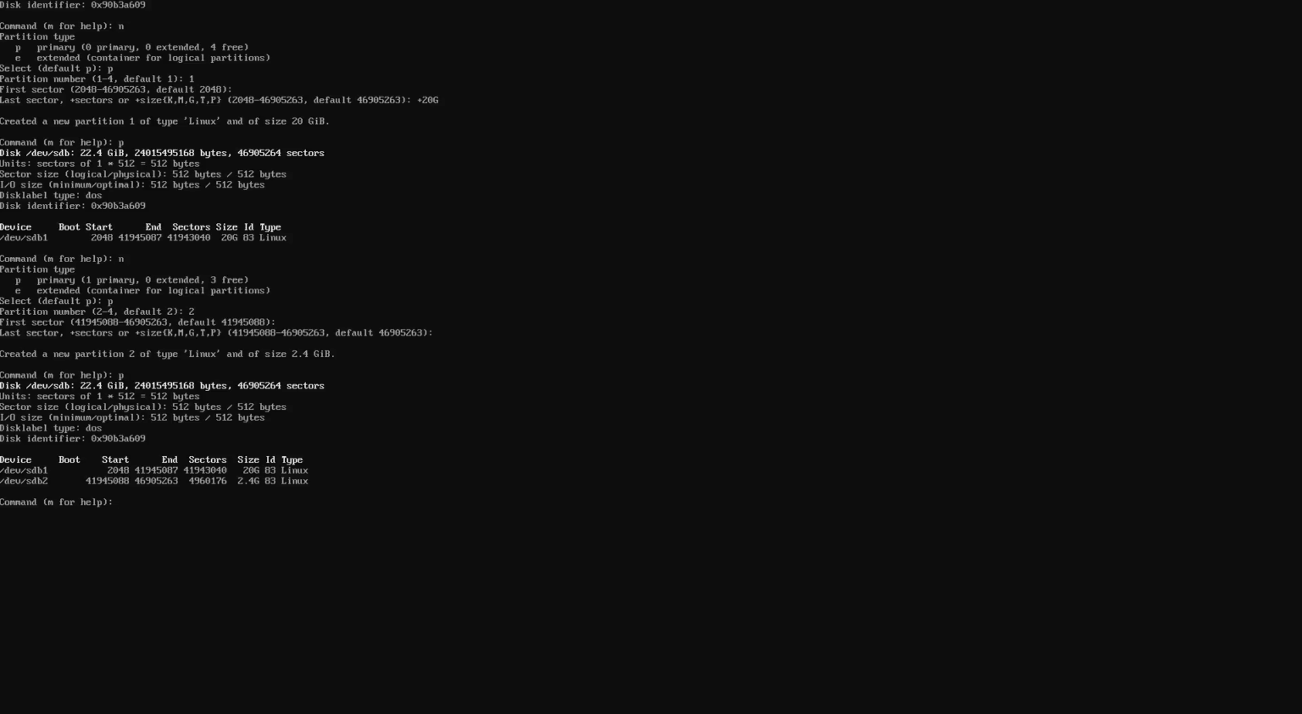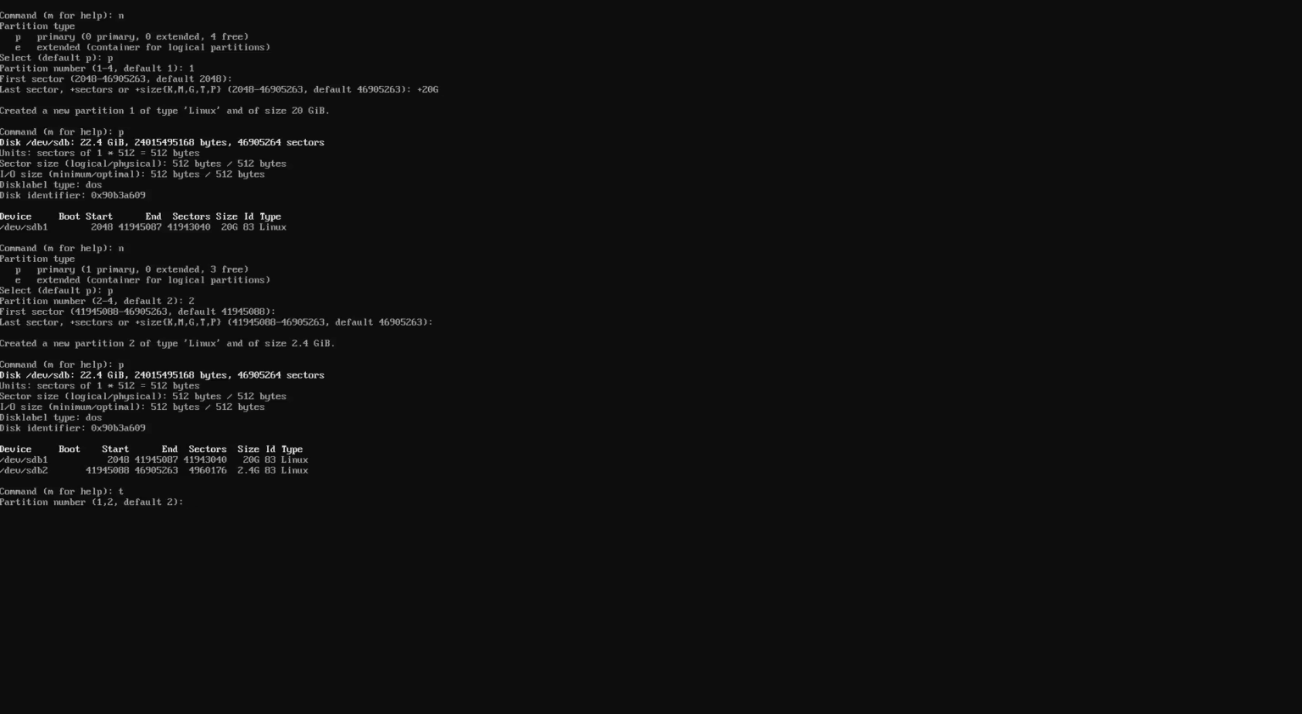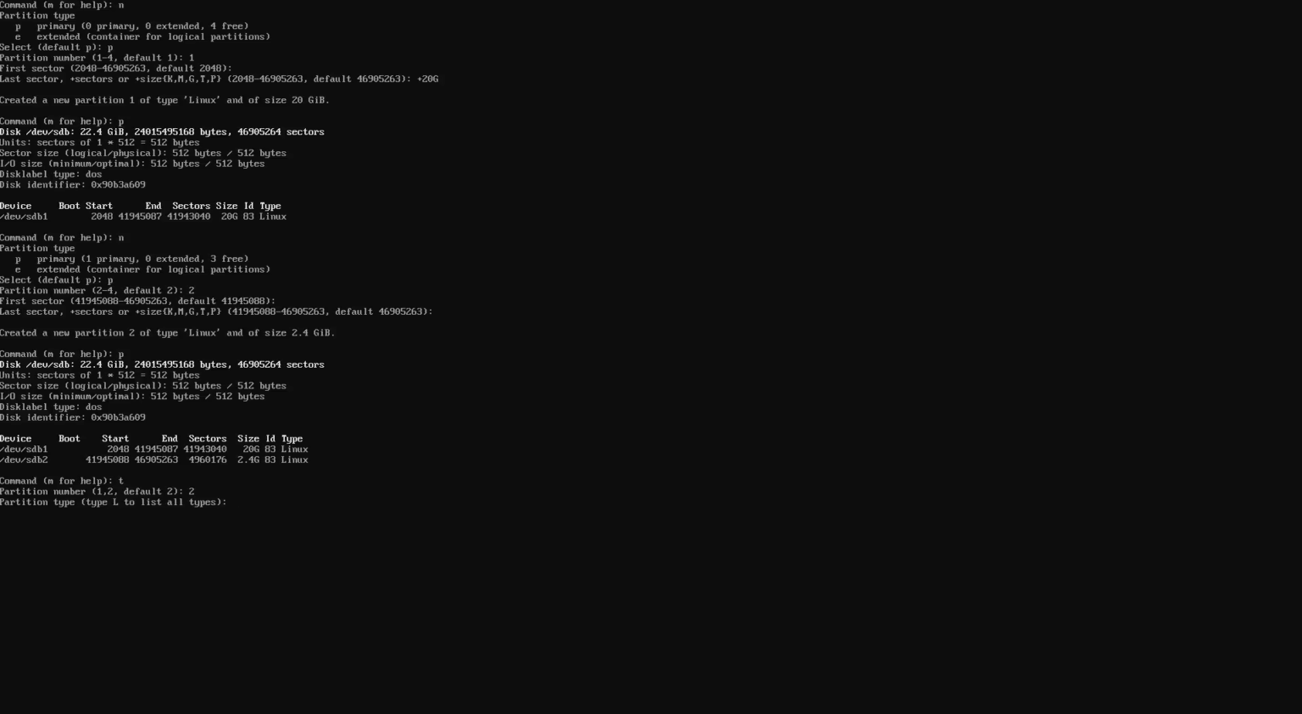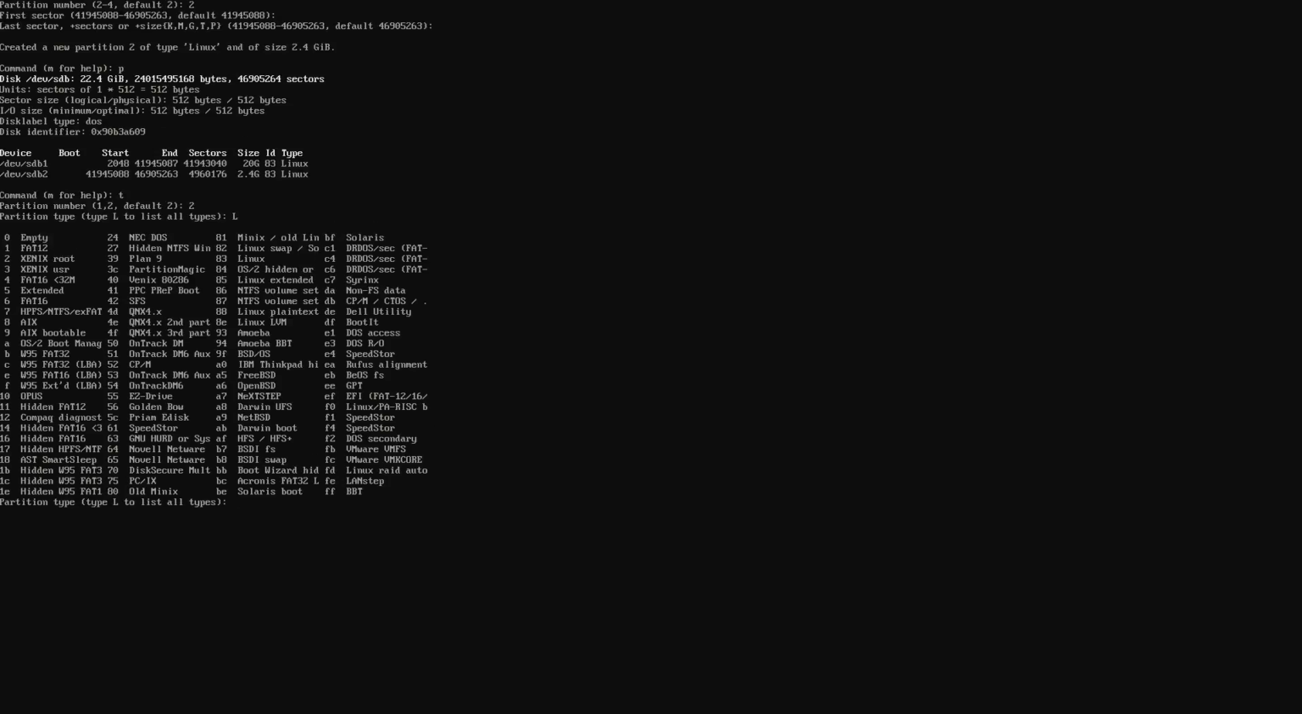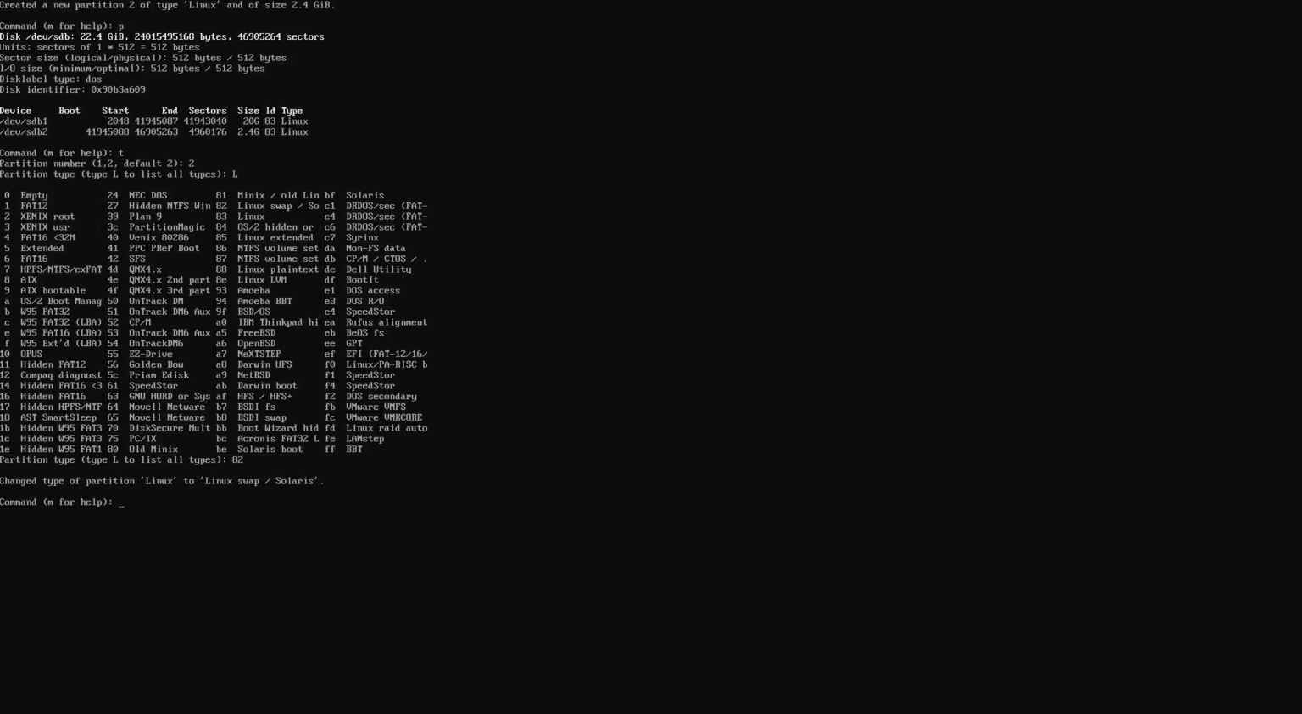It basically picked Linux as a type for both, but the second one we want to use as a swap. So I'm going to type T, partition number 2. And now I can type L to view all the possible options. And we right now need option number 82, which is Linux swap / Solaris. And we are going to press enter.